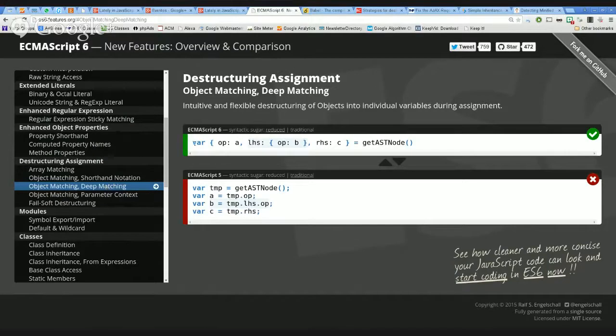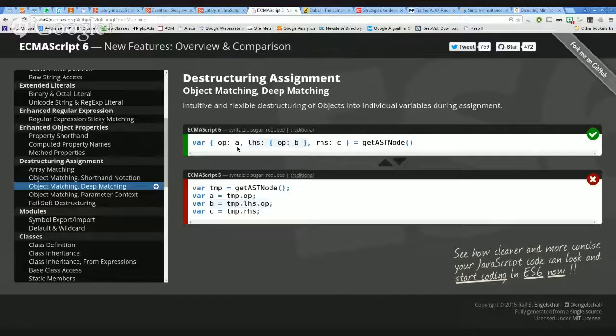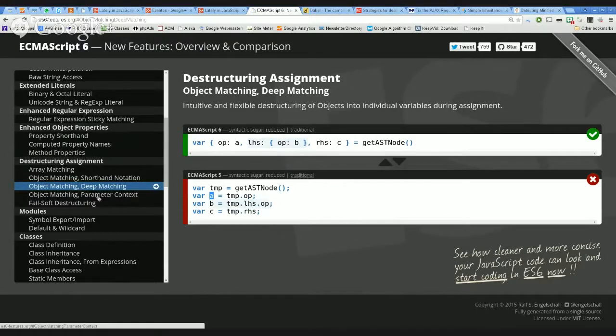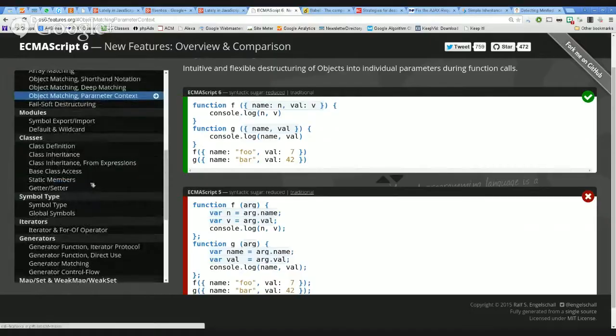Object matching, deep matching. Well, it's the same thing, only with deep matching. Yeah, so I guess this will get the properties and the values, right? No. It will store the values in separate variables rather than in the object. I see. So it's to get the variables from object properties, okay. Like unpacking an object. Yeah.